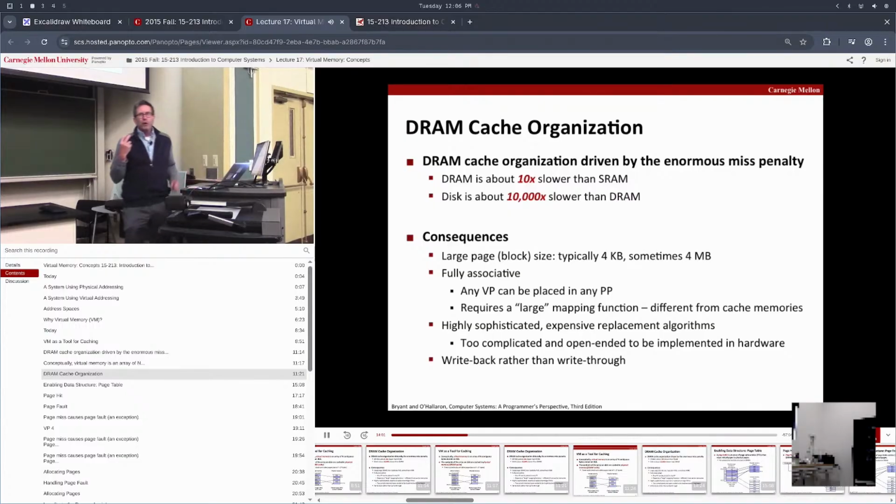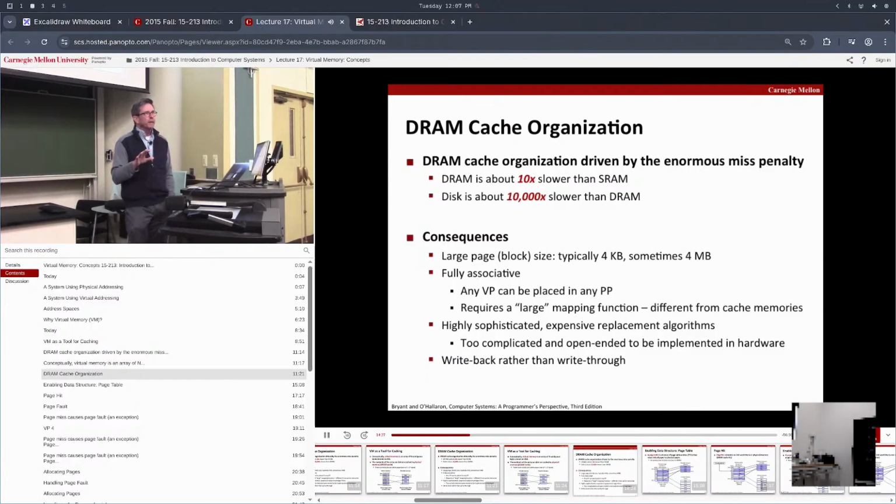And again, because it's so expensive, if you make a mistake when identifying a victim page and you evict a page that is then referenced again in the near future, you pay a big price for it. So virtual memory caches have much more sophisticated replacement algorithms than the simple LRU we saw with cache memories. These replacement algorithms are outside the scope of this course. You'll learn about them when you take OS.